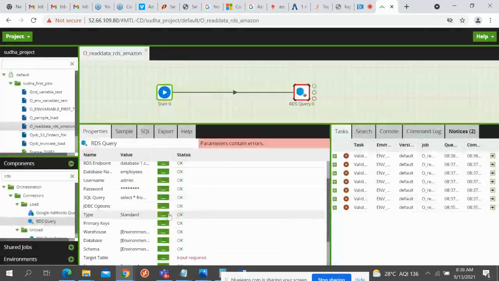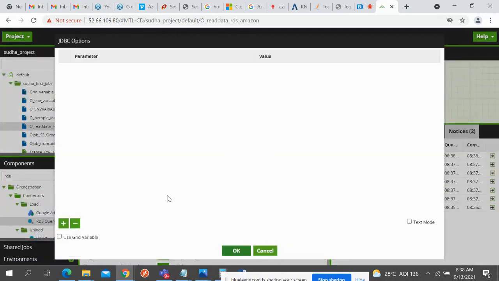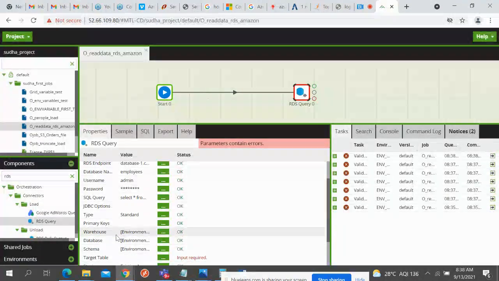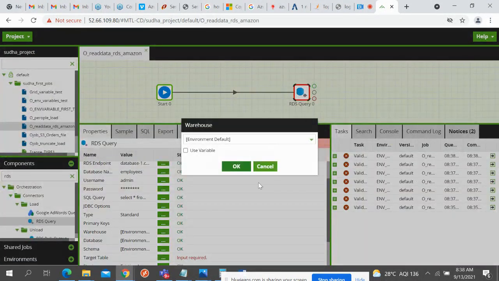Now here you have configured the source related information. Now let's configure the target related information. For the JDBC option, if you need to enter a JDBC, you can click that, but we don't have any options as of now. That's okay. Go back to database, select your database and warehouse and all.